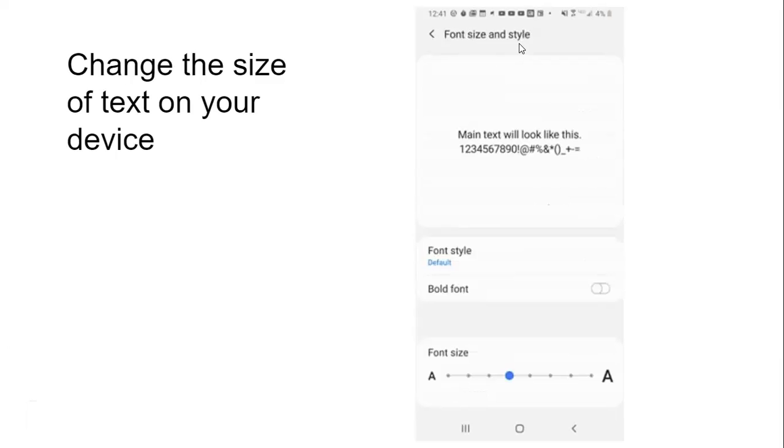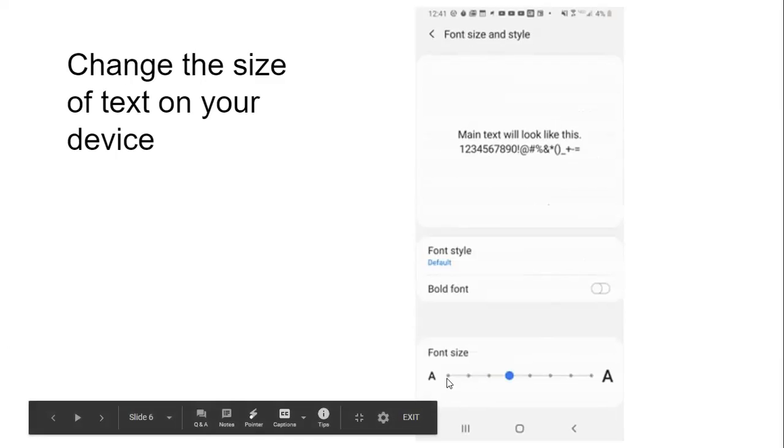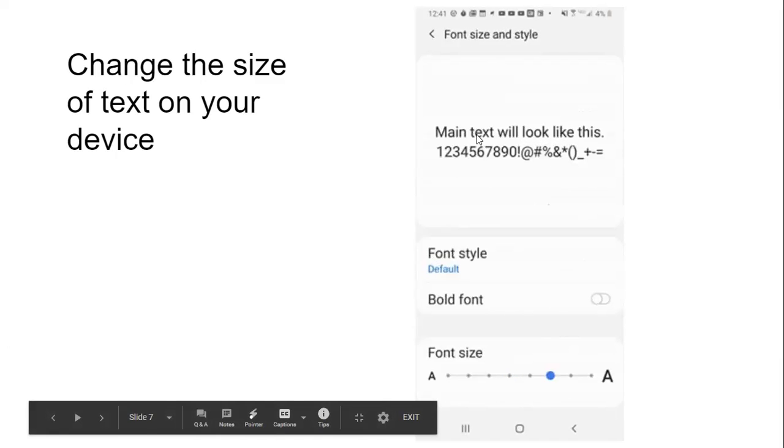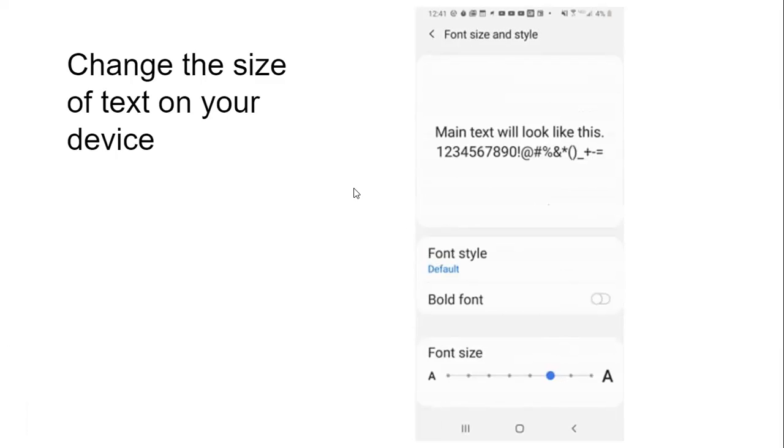And so once you get into font size and style, you see that it gives you some sample text. This is how big your text defaults to, but you can use this slider down here at the bottom under font size to pull this blue dot to a larger size. So you can make it look bigger. There's even a couple more steps beyond that. So whatever is most comfortable for you and your eyes, you can make all the text on your phone that big.